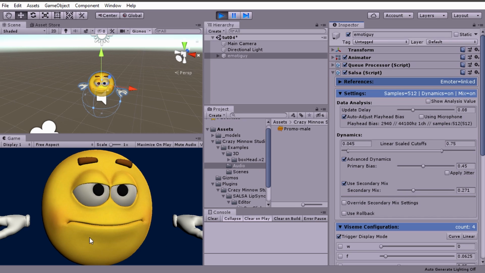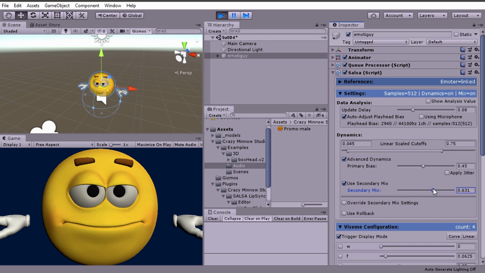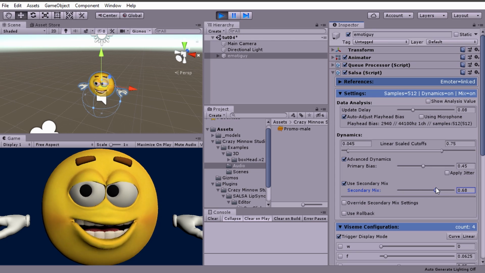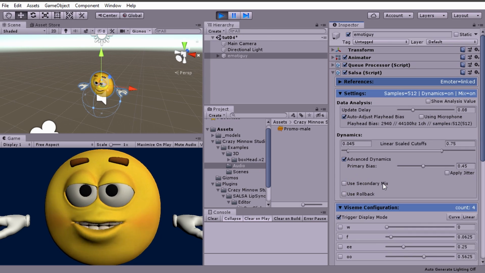Now, if we use secondary mix, the expressions are a little bit bigger now, and that's basically because when you start mixing visemes, you've got to be careful. If you turn this value up too high, then you start getting all sorts of crazy overdriven stuff. And maybe that's what you want. It actually looks kind of cool, to be totally honest. And if I turn that off, then we go back to the normal visemes we've got configured.